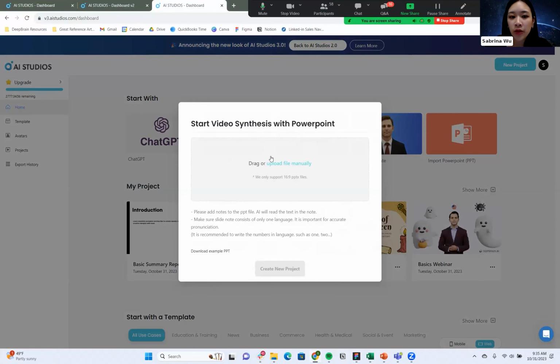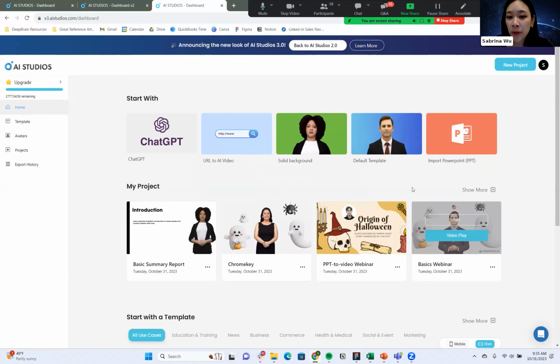And so I'm just going to import. Here you can drag or upload the file manually into AI Studios 3.0, and then just click Create New Project here. Because it does take a moment to generate, I already have one created right here.